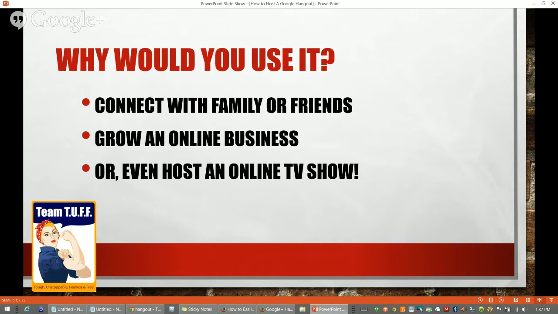All right, here's a few other reasons you might use it. It's a great way to connect with family and friends too. Not so profitable there, but we all have family and friends we'd like to connect with. Some of them live far away, and I know some of you have used Skype, but I actually like Google Hangouts even more. It seems to be a little more stable, at least for me, than Skype.